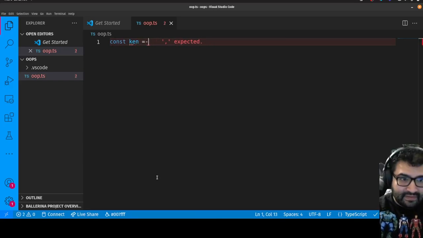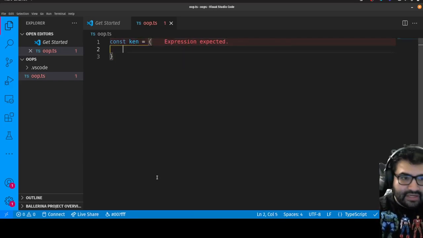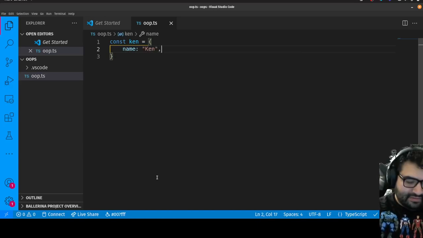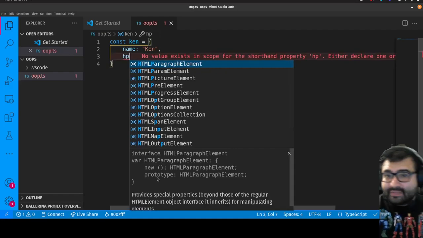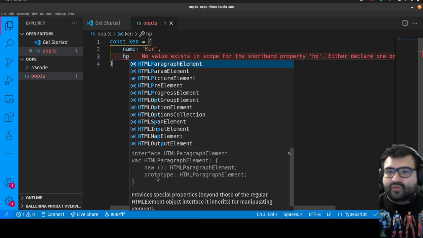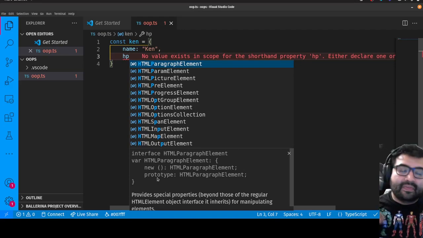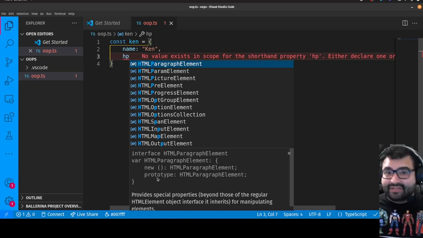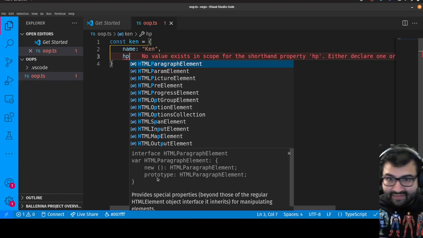I could be like const Ken equals an object, and then name Ken, HP. I could do this, but then I'd have to make a whole separate object called Ryu and type this all out again, rewrite all the methods. That is redundant, especially when they're both going to have the same sort of behavior, like how they attack each other, and that they have HP.